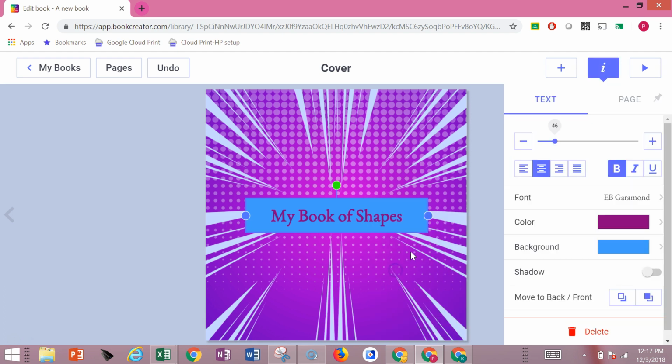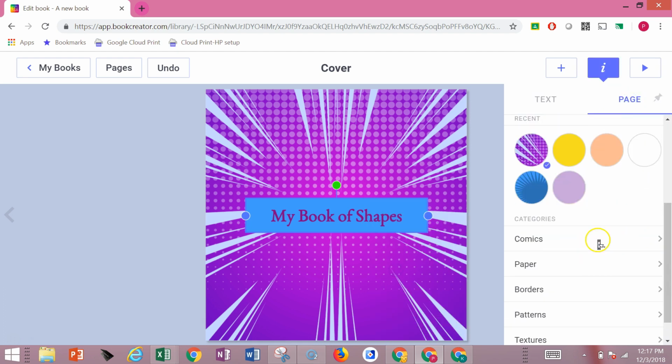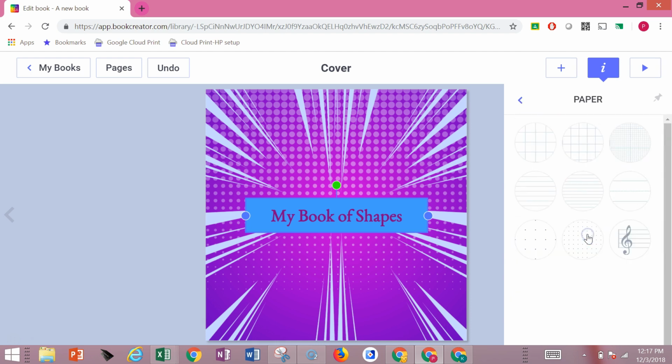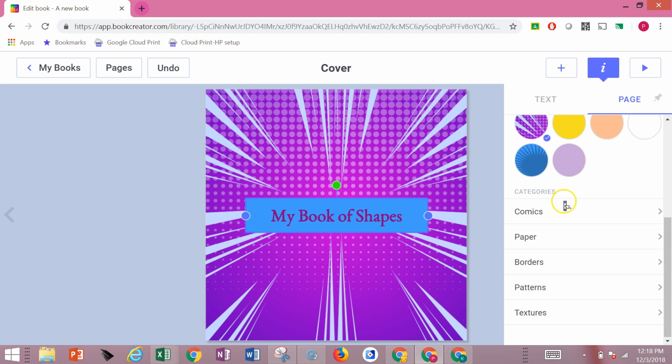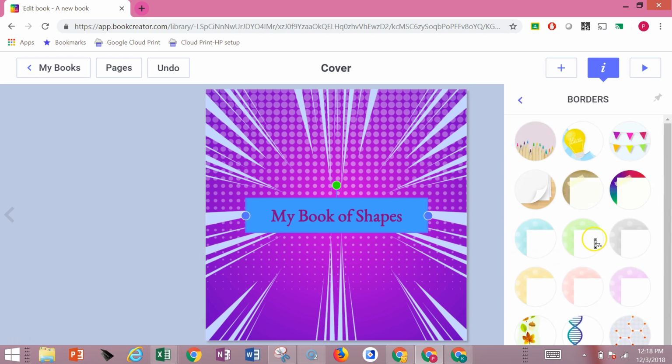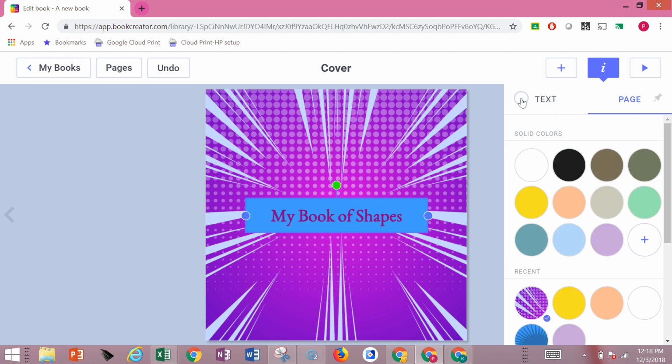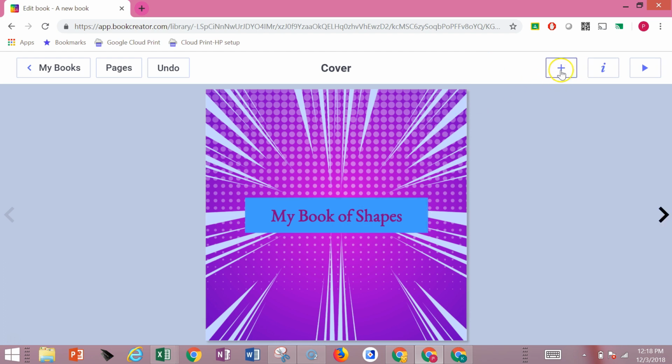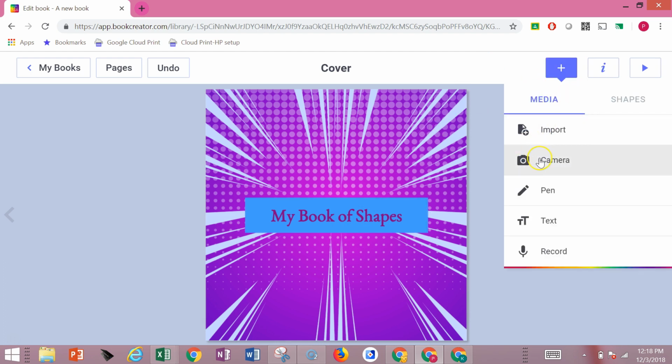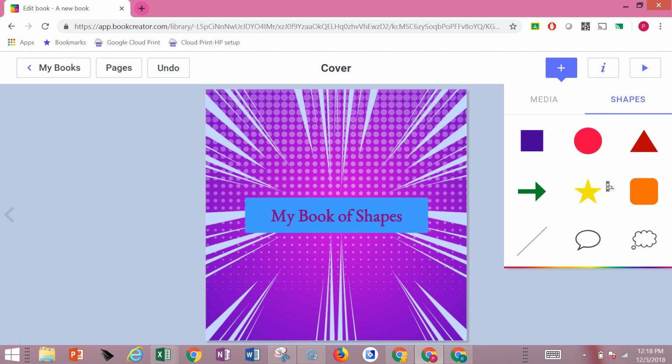Let me go back so we can look to see what else there was. There were comics. There's paper. I can do music notes, graph paper, lines, borders if I wanted to make a pretty border for my book. So all of those are options just for the cover. The other thing you could do is if you had a picture, you could import from the camera, import from a file, or add shapes. There's a lot of things that you can add.